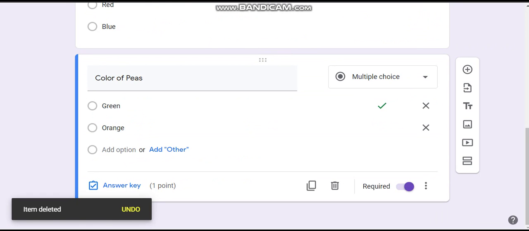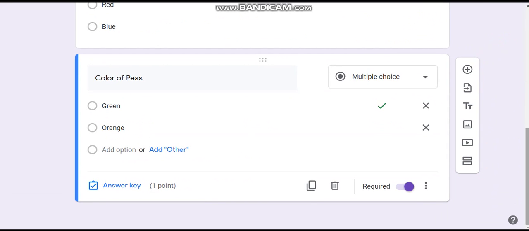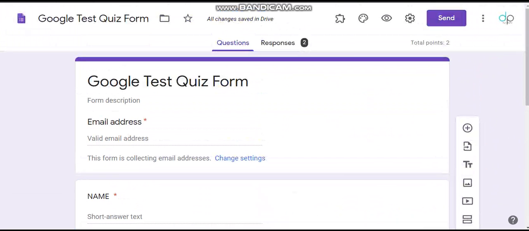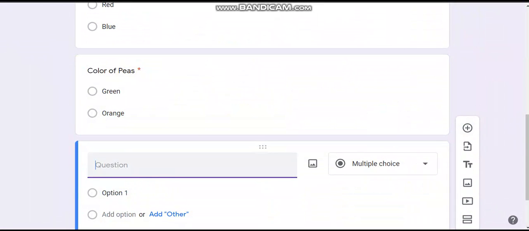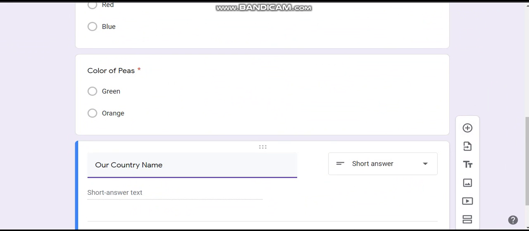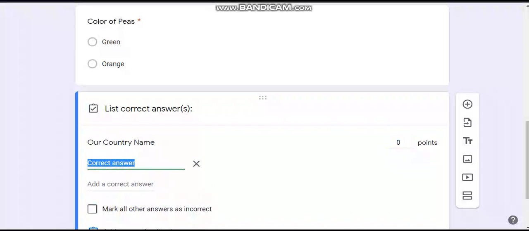You can do the same with a text type answer. For example, I am showing you one thing. Suppose you are adding another question, that is, our country name. The answer should be India. So I am writing in the answer key and writing the correct answer. It should be India.